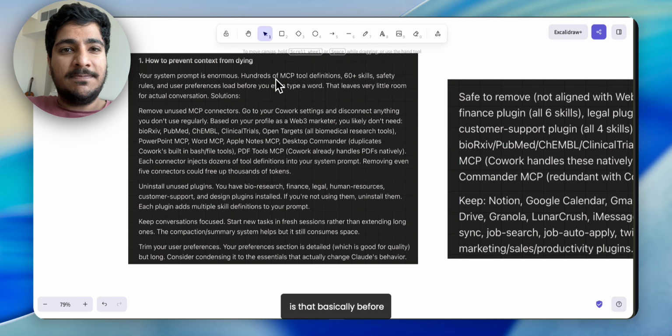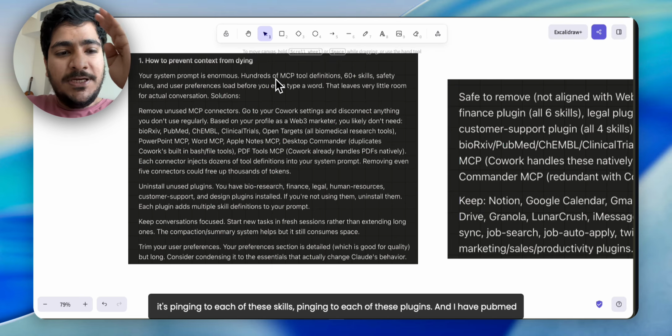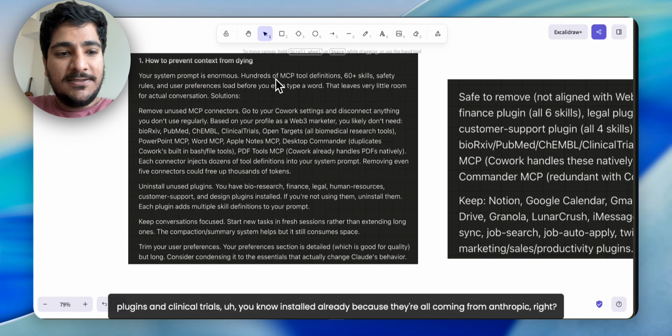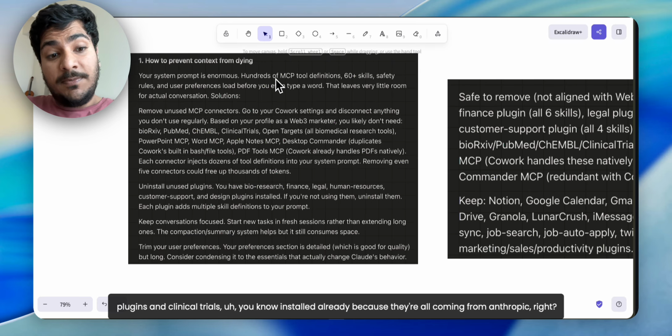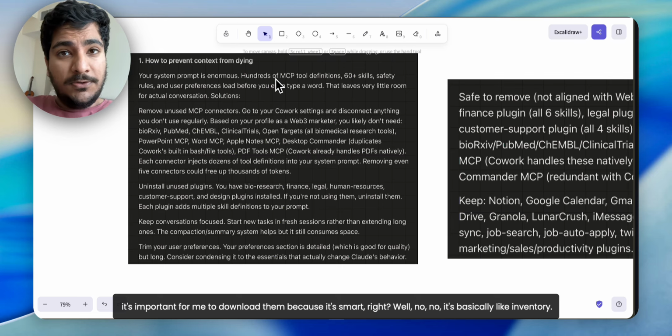What I did not understand is that before every request that I was making, Claude running in the background is pinging each of these skills, each of these plugins. I have PubMed and clinical trials plugins installed already because they're all coming from Anthropic, right? So if Anthropic is putting them out there, maybe it's important for me to download them because it's smart, right? Well, no.